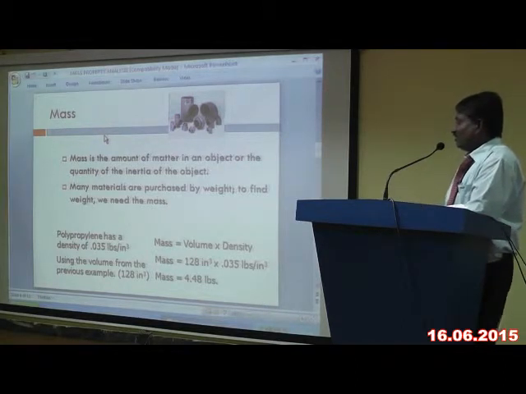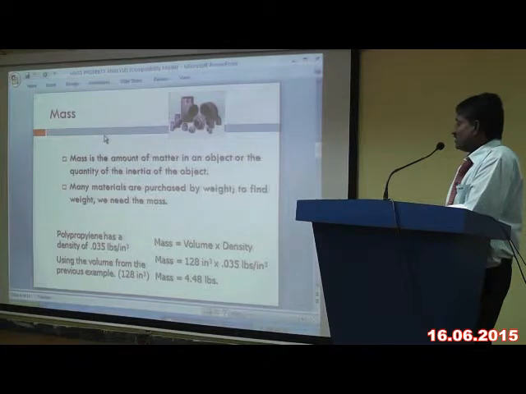They have given that polypropylene has a density of 0.035 lbs per cubic inch. Mass is equal to volume into density, using the volume from the previous example. So all the sums have been done.